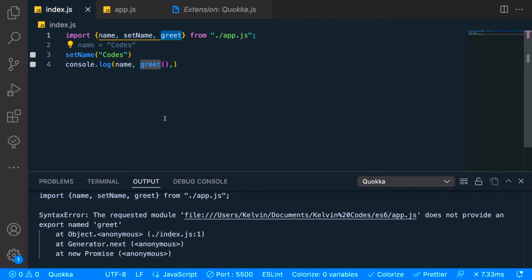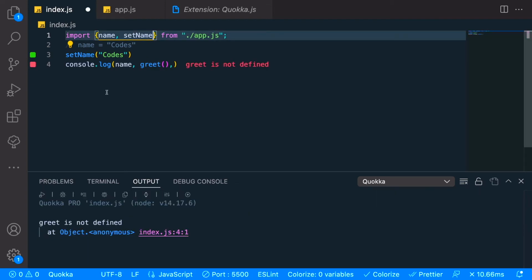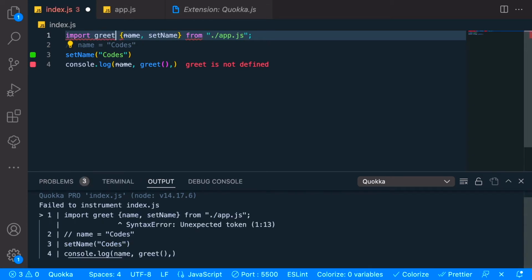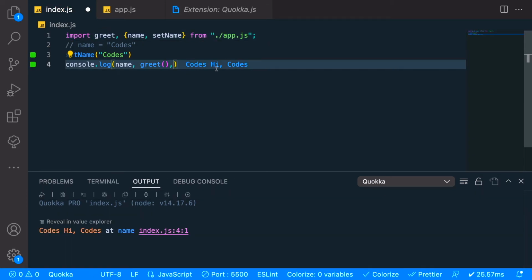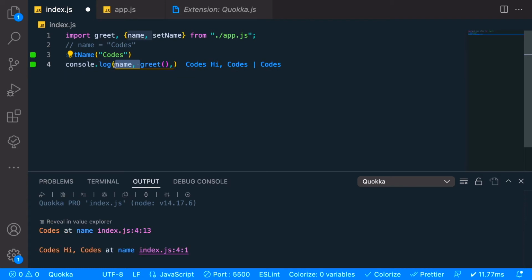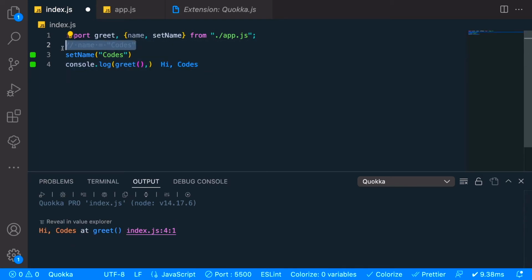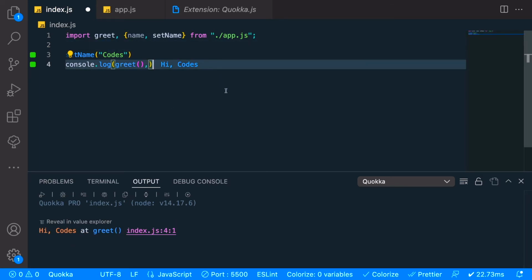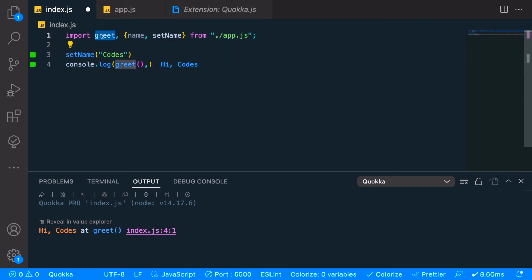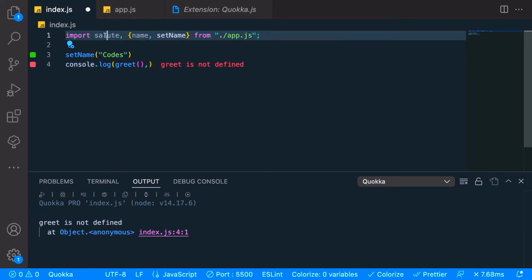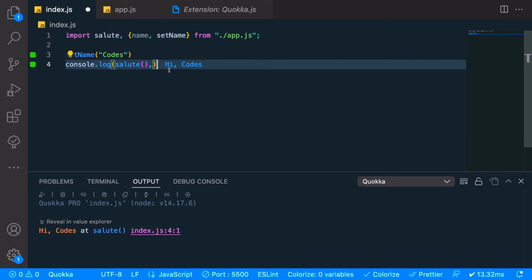So when we are importing the files, the default export will be outside the parentheses. And we can see that we are getting the same results. Let me just remove the name. We can see that we are getting the same results. And the beauty is instead of having greet, we can basically name it anything that we want. Let me say salute. And you can see that we are getting the same result, which is really awesome.